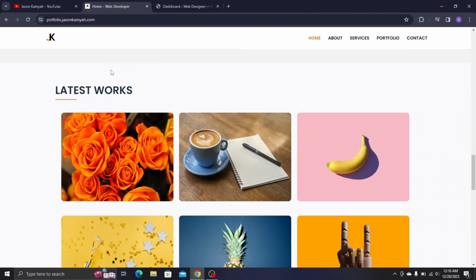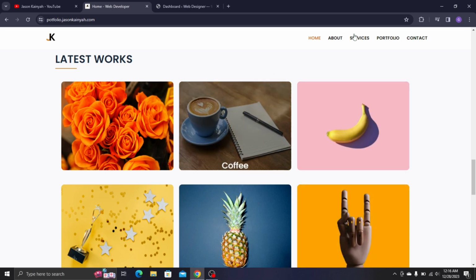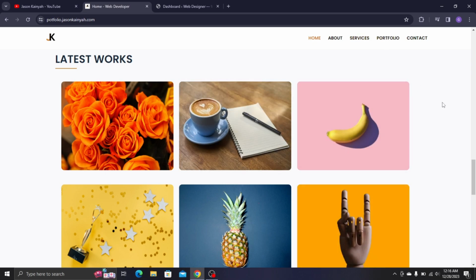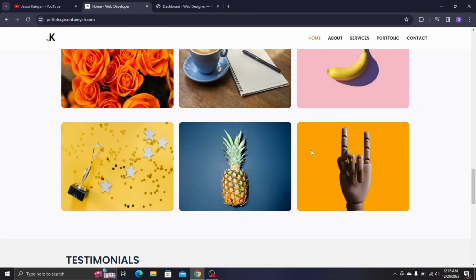Then we have the latest work. This is basically the main portfolio section, where you would show your works off. If you were a software engineer, you would show some parts of your application. For a web designer, you show some websites you built. And if you are, let's say, a photographer, you show some of the nice pictures you've taken. So this is basically the main spot. I used only 6 images because I'm teaching. This is just a demo, right?